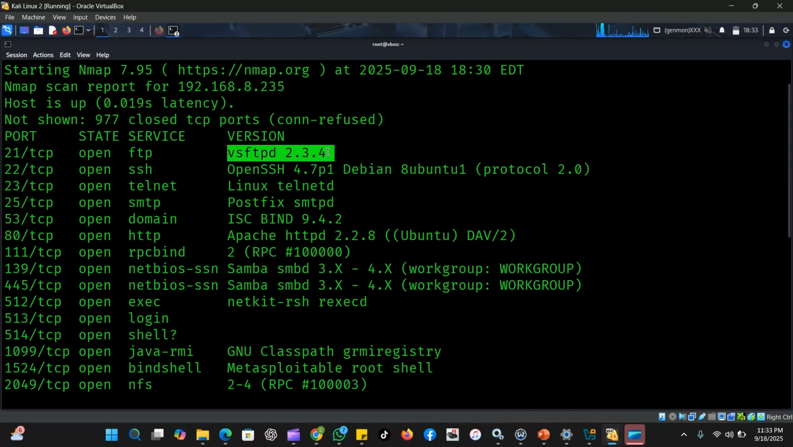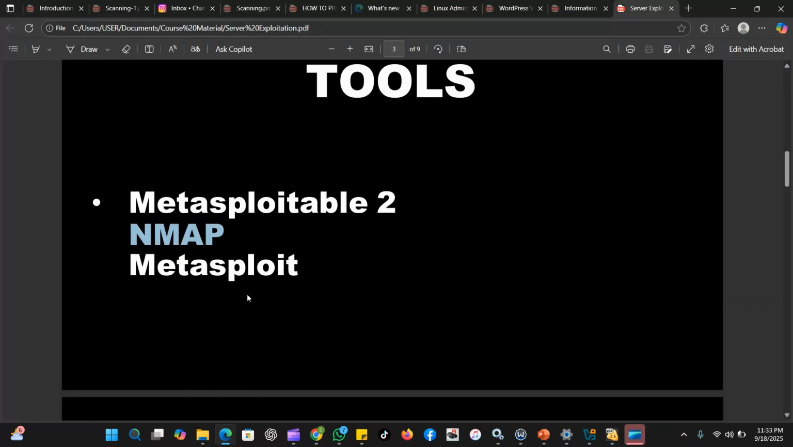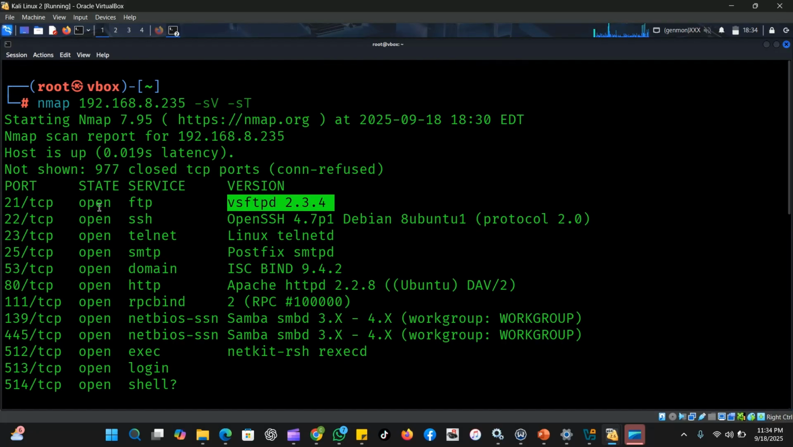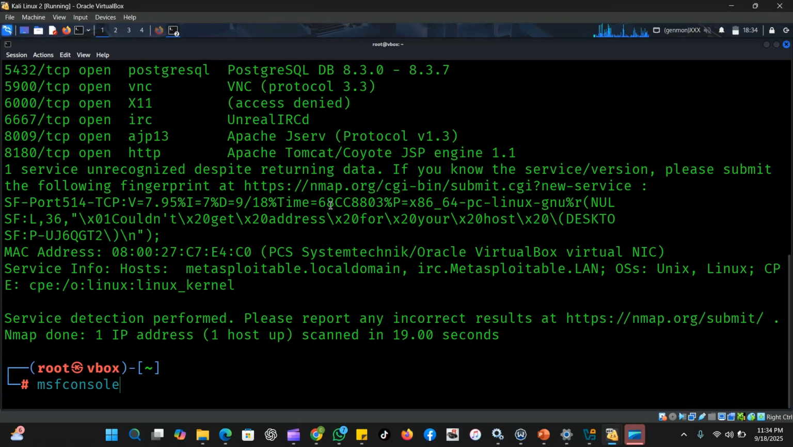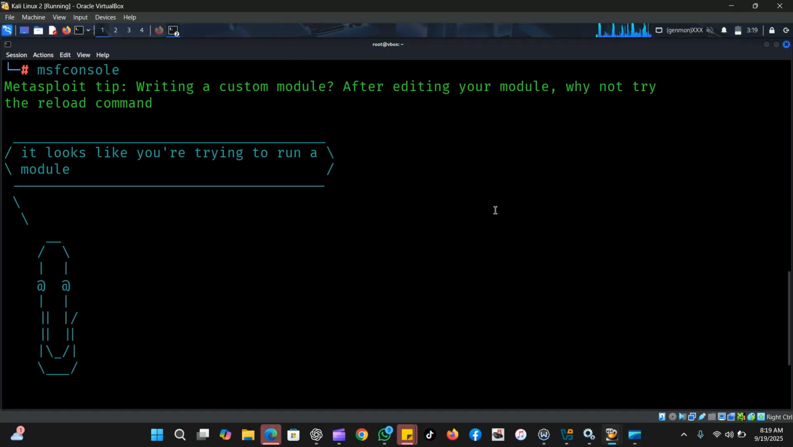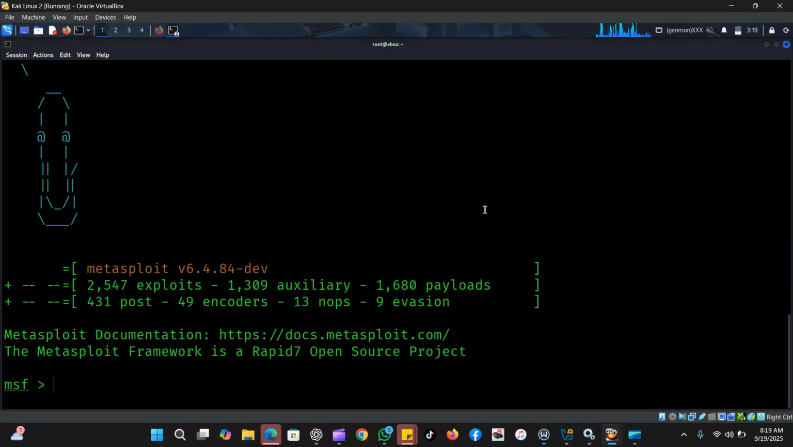From here, we are going to use our next tool, which is Metasploit framework. Metasploit framework is the number one tool to use when it comes to exploitation of vulnerabilities. It has other functions, but we are going to use it in this demonstration to exploit the FTP service running on this server, Metasploitable2. To launch Metasploit framework, type msfconsole. Give it some time to run. Our Metasploit framework has loaded up. And this is what it looks like when it loads up.